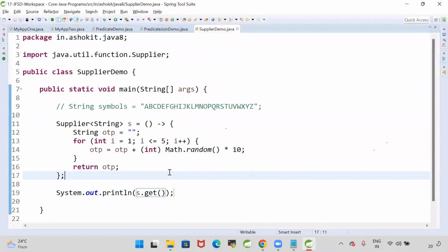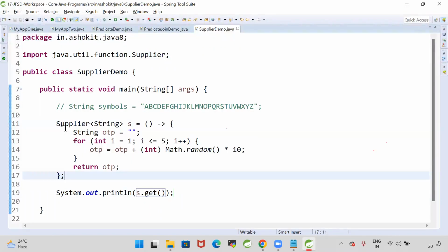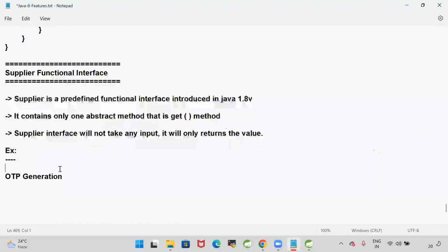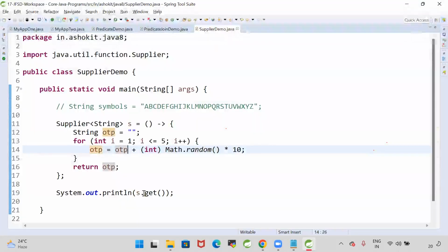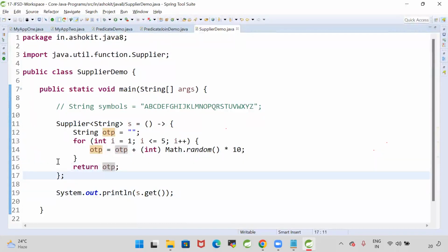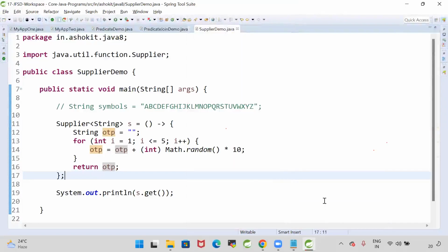So to call the lambda, we need a functional interface. So this lambda, I store it into a Supplier interface reference variable. Supplier interface is having which method? It is having a get method. So whenever I call this get method, it is going to execute this lambda. This lambda will return the OTP. Now let me run this program.